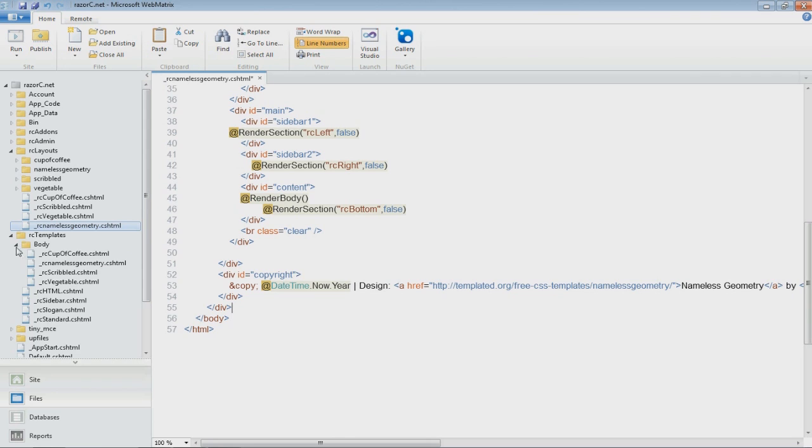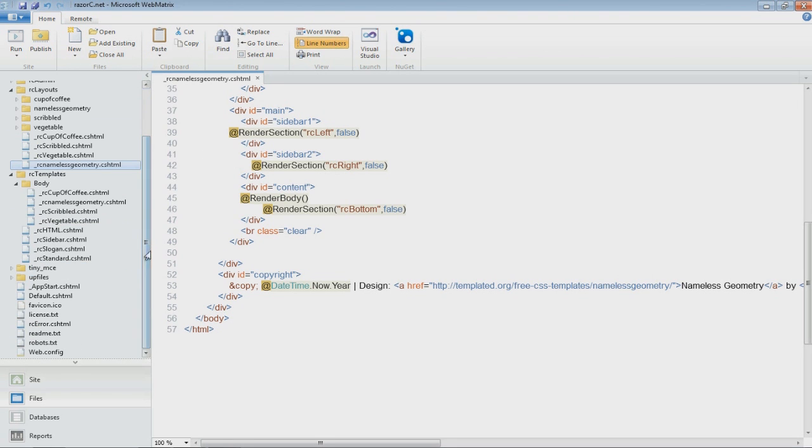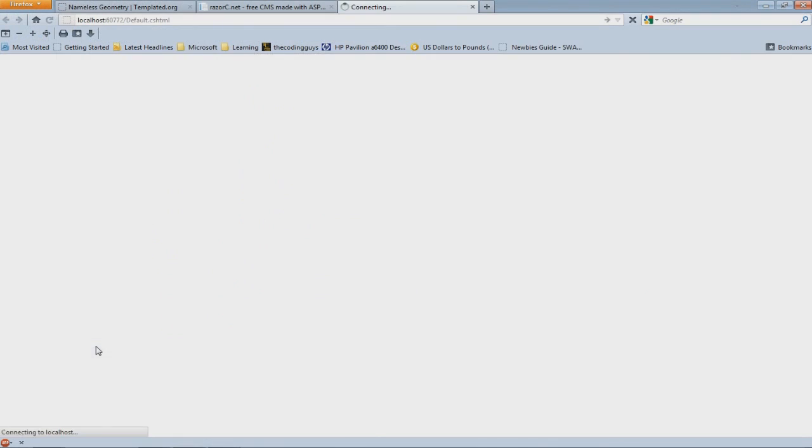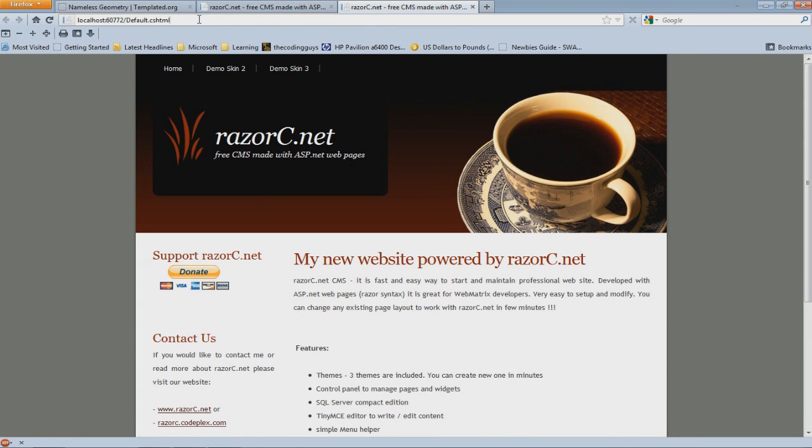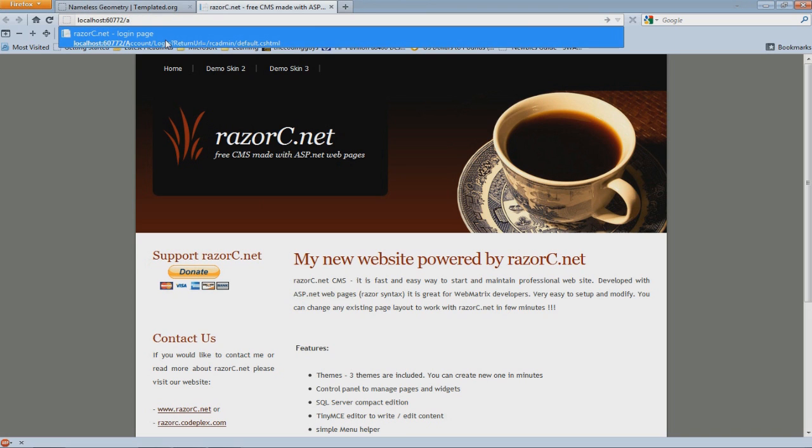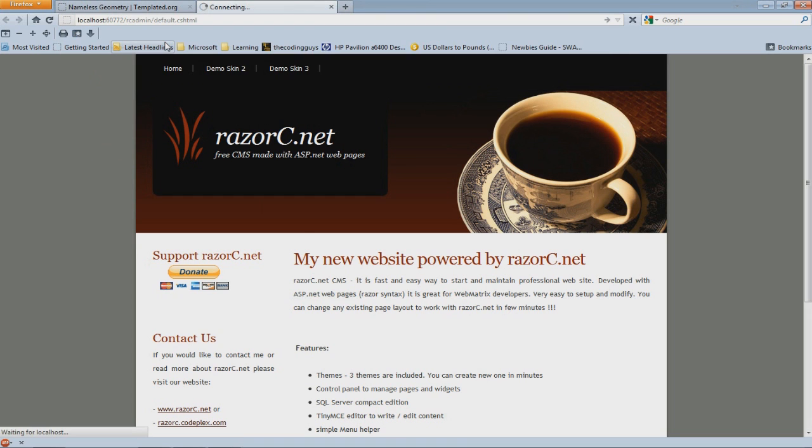Okay, next you want to go to RC templates body and copy one of these templates, then paste it back into our body, and then rename it to RC nameless geometry.cshtml, and that's it. Then run the website in the browser and go to the admin dashboard.